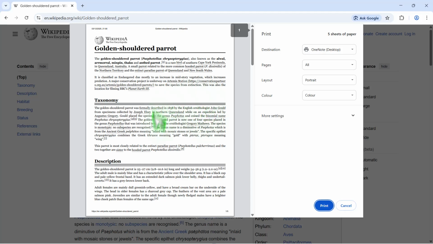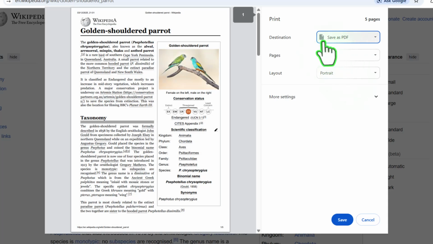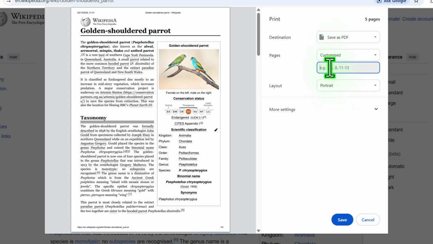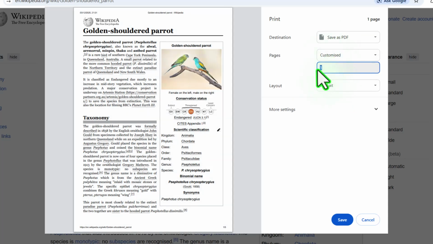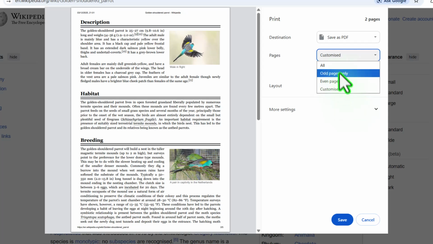Boom, same thing. Once the print window shows up, look for the option that says Destination. Click that and pick Save as PDF. That's the magic move. Now, if you only want to save certain pages, like maybe just page 1 or pages 2 to 3, you can easily set that under the Pages section. Super helpful if the website is long and you don't need the whole thing.